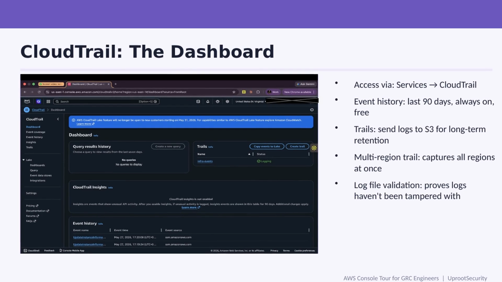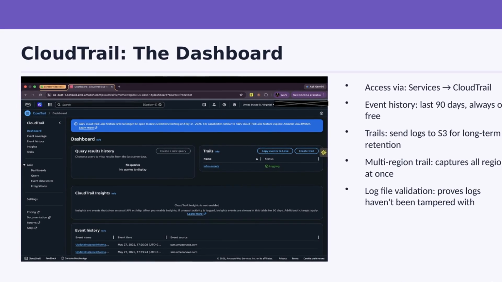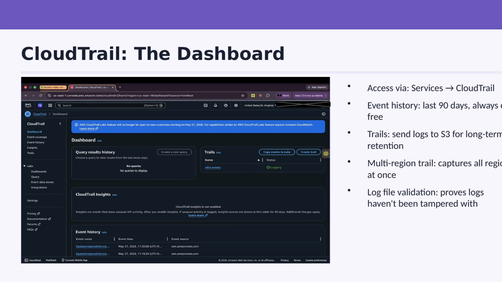Start at the CloudTrail dashboard, under Services, then CloudTrail. There are 2 things you need to understand. Event history is always on, free, and covers the last 90 days. Trails are what you configure to send logs to S3 for long-term retention. A multi-region trail captures activity across all regions at once. Set this up. And always enable log file validation. It proves your logs haven't been tampered with, auditors will ask.